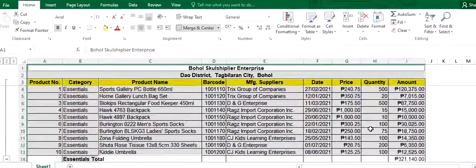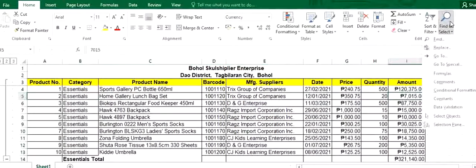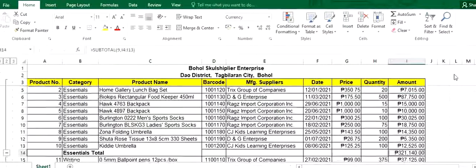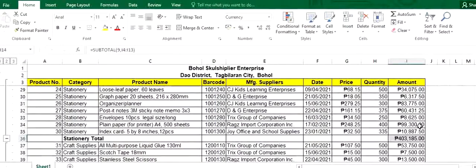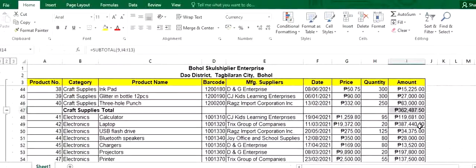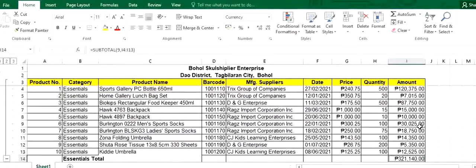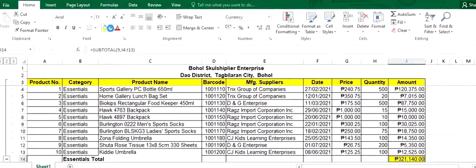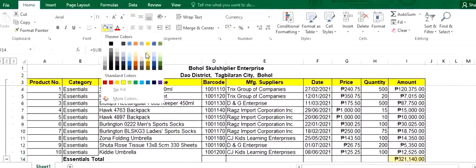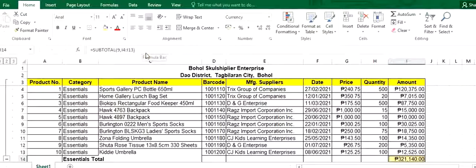If I go back to Find and Select, click on the formulas, these cells are being highlighted. If I need to, I can immediately color them with different colors. I can remove the values, change the font, and apply any type of formatting that I need.